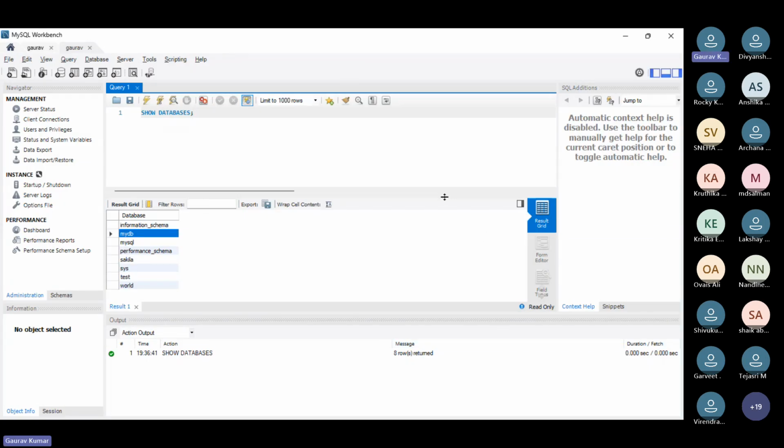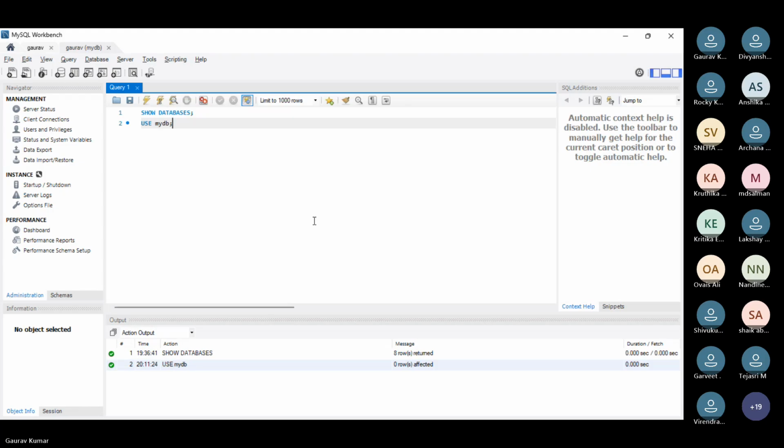Database is removed. Enter below this. Zero rows affected, right? Because you have not inserted any value right now. Now run this query, show tables. You can write show tables and do not forget to add the semicolon at the end.